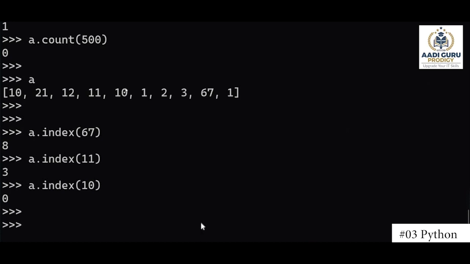If you want to delete this 10, right, then you have to give pop of this index number. Sir, you can go with pop.